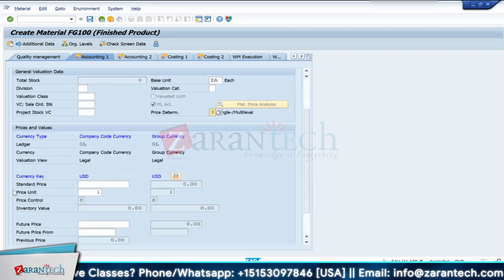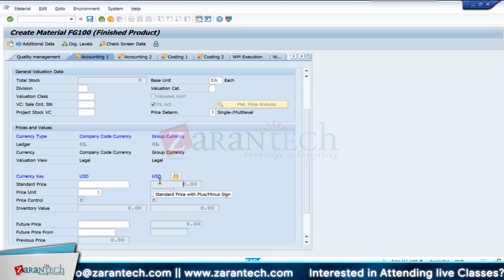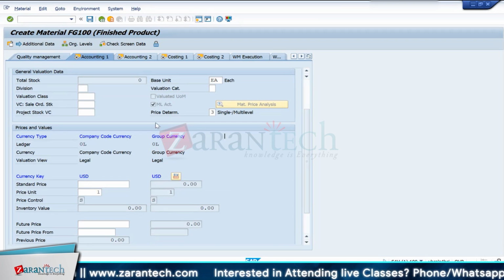Then if you see here, it has 2 views. If you don't use material ledger, you will not have the second view. You will have only the company code, meaning the price in company code currency, not in group currency. If you activate 31, one more box will appear here, like the same one we have here: 31 with group currency, group valuation. So the maximum you can have is 3 views. Now we have company code currency and group currency.